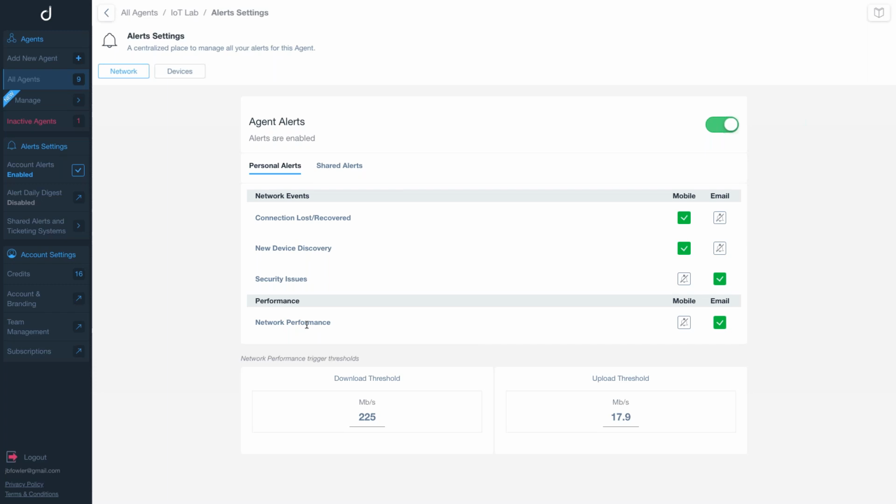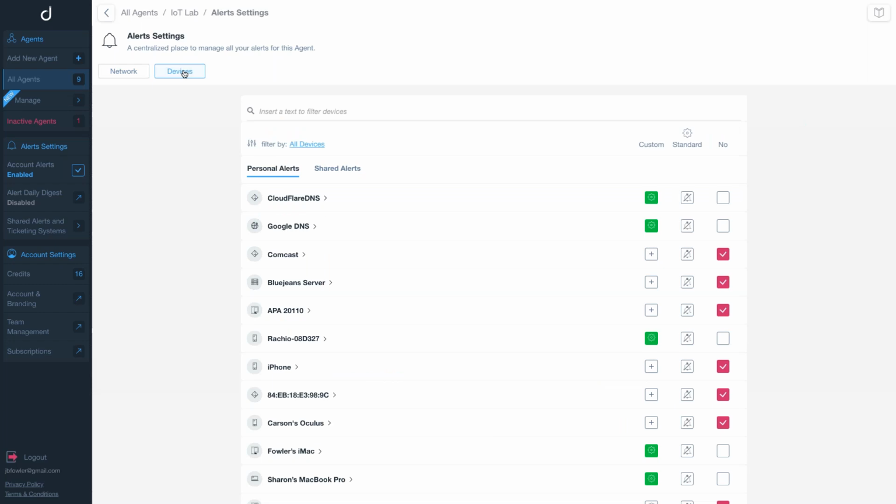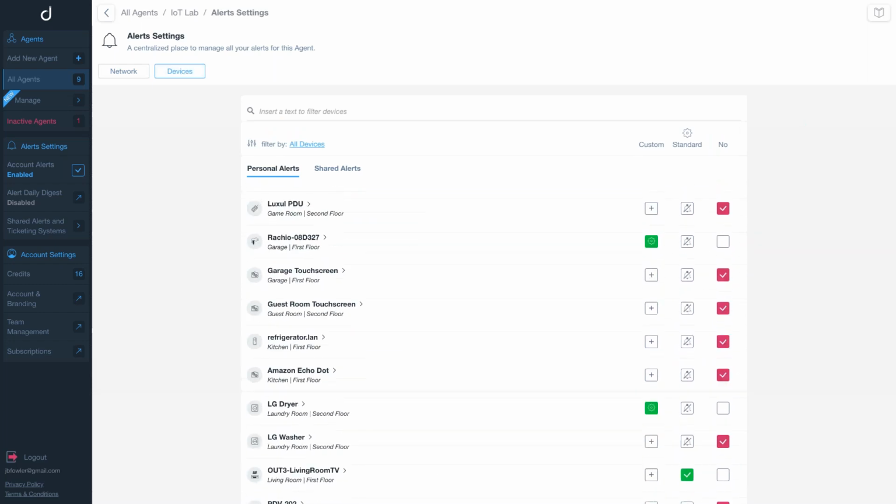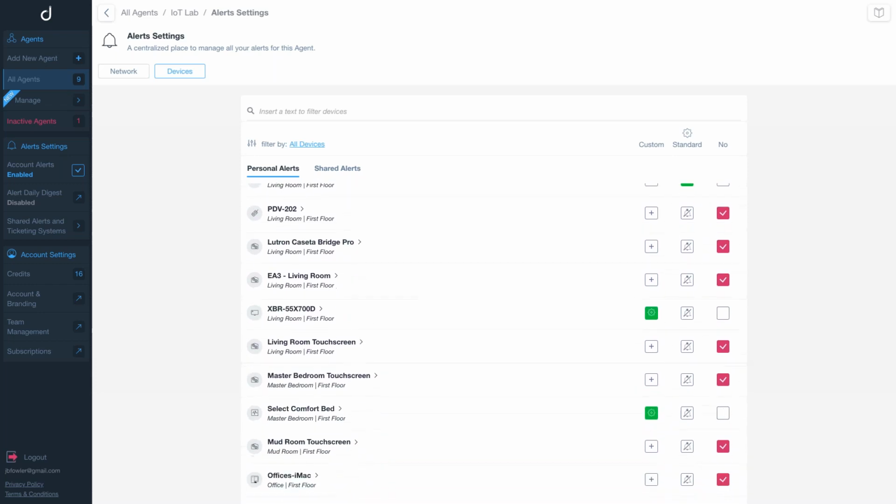So if the ISP performance falls below a certain threshold, or if there are certain errors happening on that, we can generate alerts on that. So network alerts are one thing, but device alerts are another. Whenever you have a system on the network that you want to generate alerts for, you can configure that.